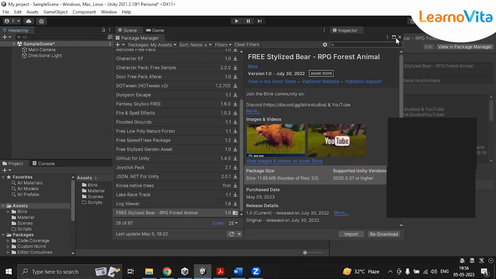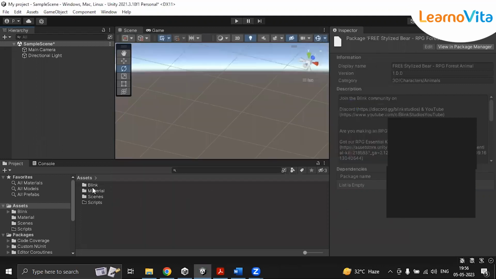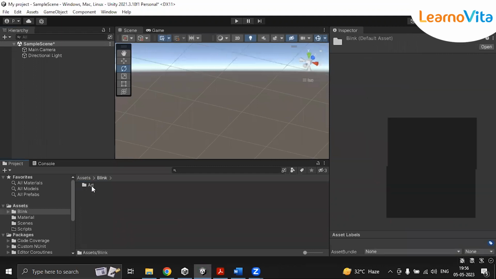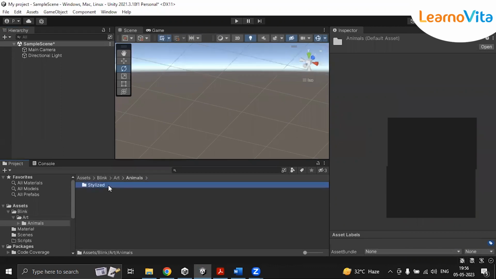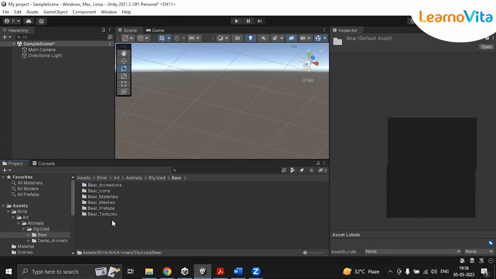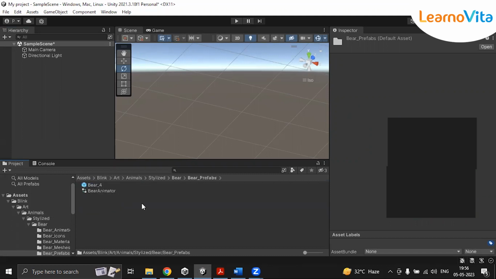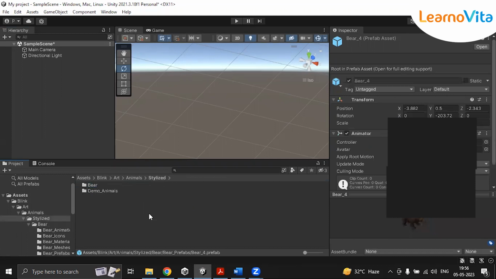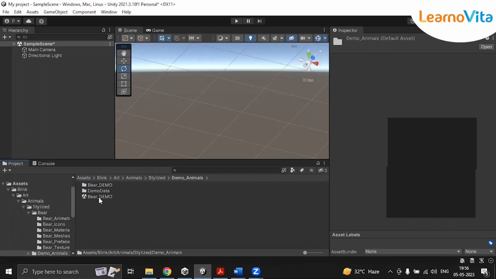So it has imported. Now what do we have to do? This is in Blink, I think, Blink, just animals. In this folder it has come: in the Assets folder, Blink folder, Art, Animals, Stylized, Bear. Here a prefab will be there. We can use the prefab. I will tell you about prefabs later. Sometimes some scenes are also provided by the Unity Asset Store. So here Demo Animals is there and Bear Demo is there.